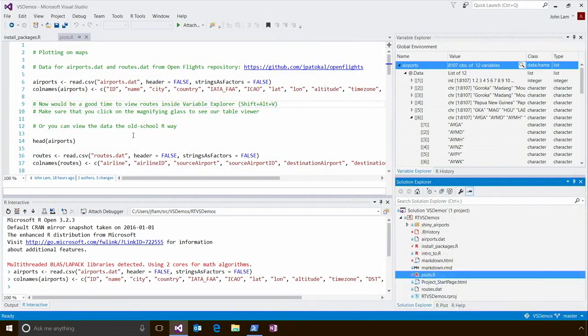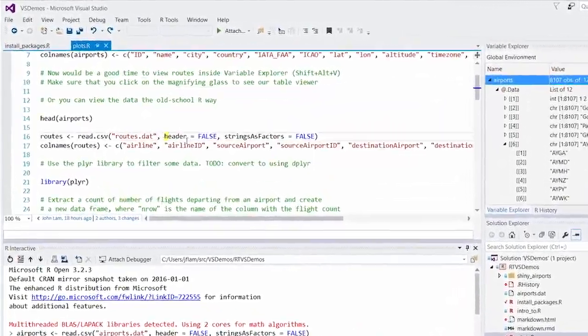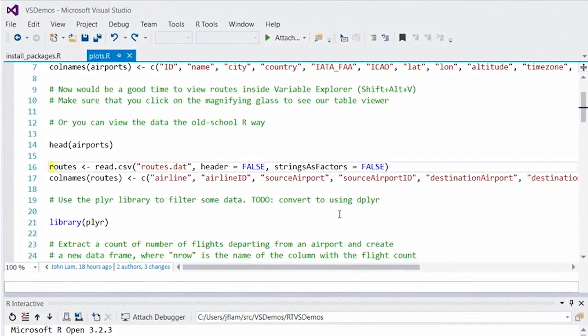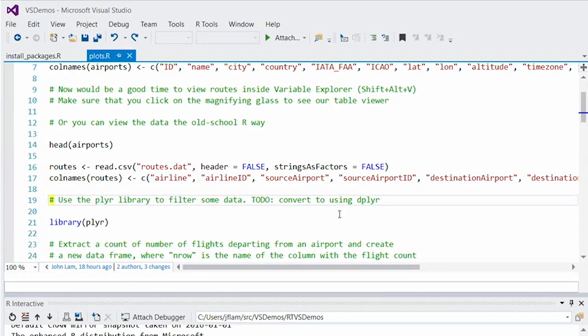So let's restore this back here. The second file that we're going to read is a list of routes. The routes are routes between all of the different airports. So one of the useful things we can do with the route information is estimate the size of the airport, right? Because airports that have more departures per day are going to be larger airports.